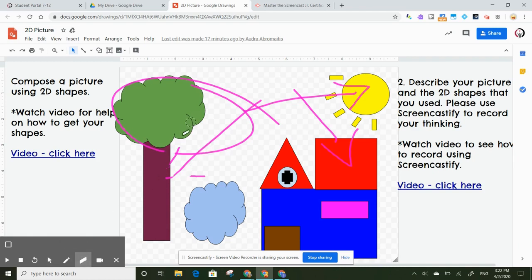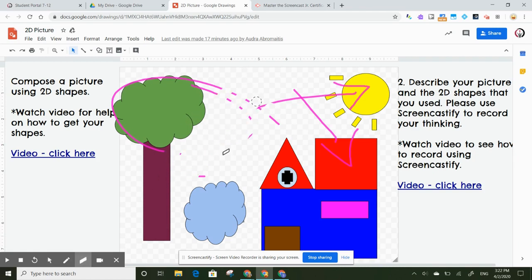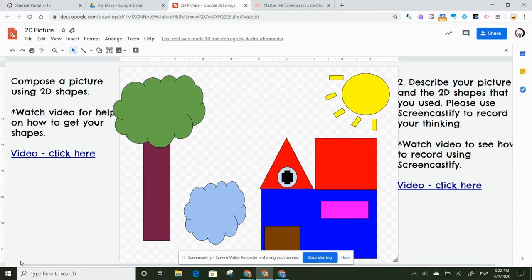I have an eraser, so if I need to erase what I've inked onto the page, I can do that. And I can also turn my webcam on here. If my video is done, I can hit this stop button and it'll stop the recording.